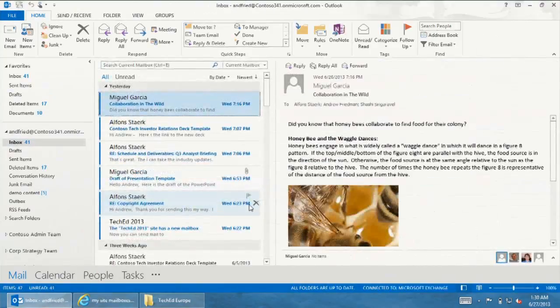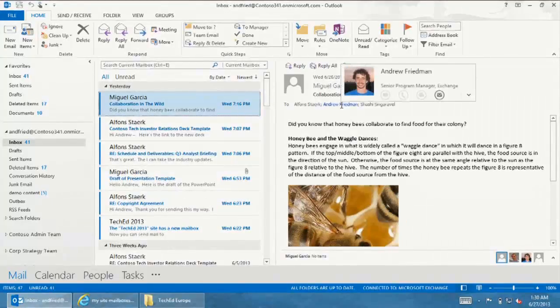So that's a high-level overview of how site mailboxes will show up inside Outlook 2013 Pro Plus. Now let's take a look at why they're valuable and what you can do with them that we think makes them worthwhile. So here's my mailbox. It's a typical day. I've got a bunch of mail to triage. So let's go through it and see what happens.